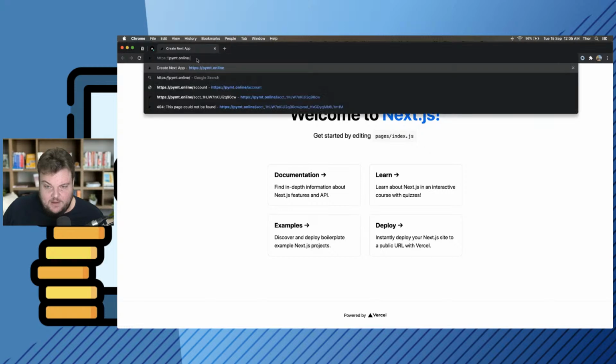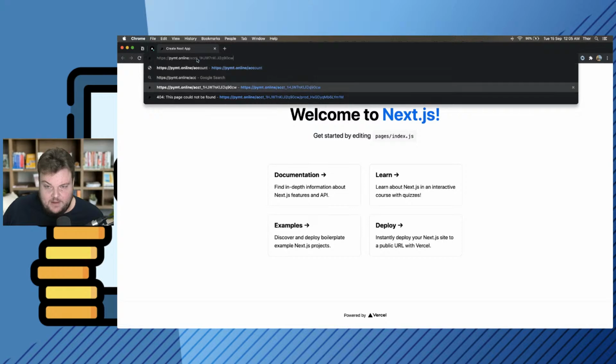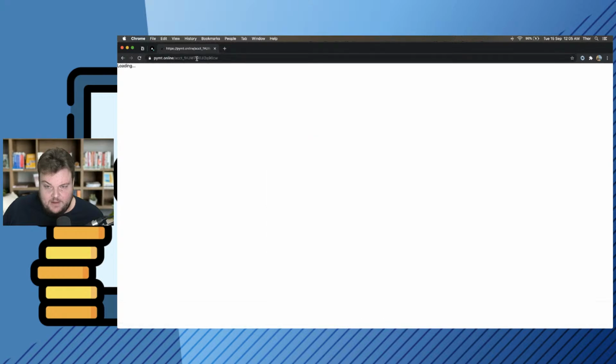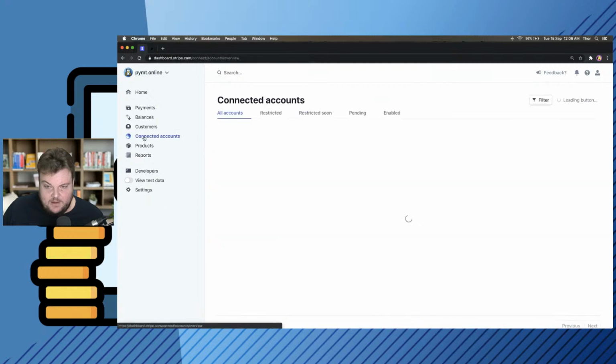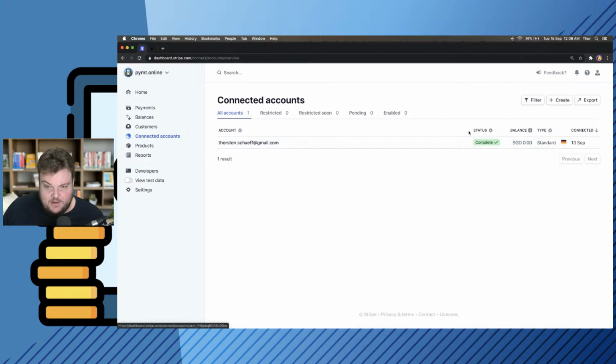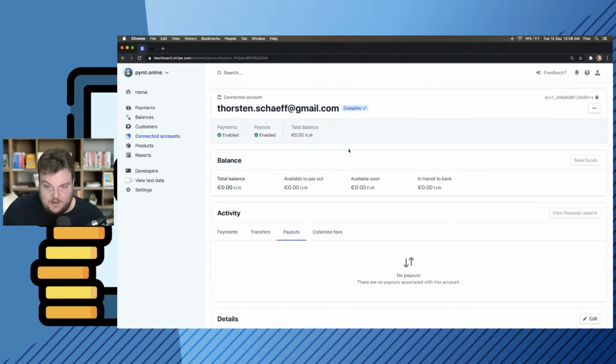Cool. The great thing is now we have a production deployment, and the production deployment uses our live API keys. So this also means that now the accounts that exist in test mode are not available in live mode. But here in Stripe, I'm now looking at my live mode data, and I can look at my connected accounts. And so I have one connected account here.